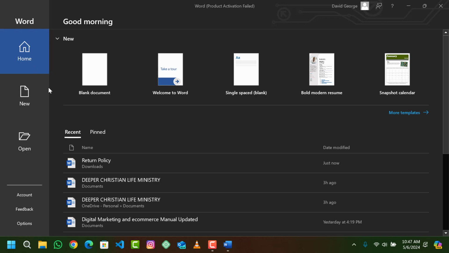And under our home, you see our recent work which we have done. Here you see the date it was last used, the date modified. This is just now. I just finished the work on return policy. So now, we are not going to start on old work. We want to start from our blank document, which is here, where you see the cursor pointing. I click on blank document. This is the Microsoft Word interface it has brought us to.